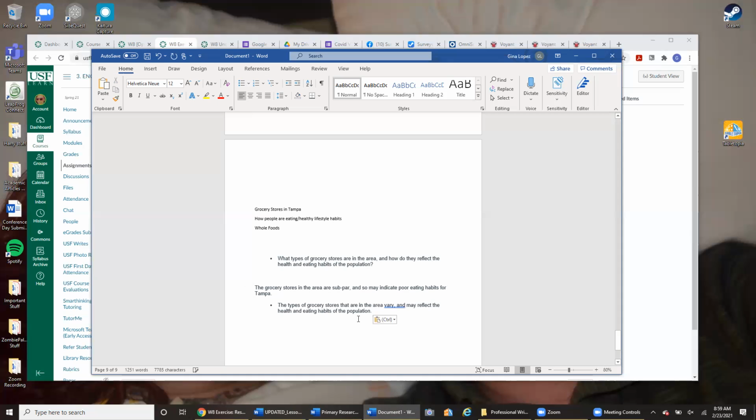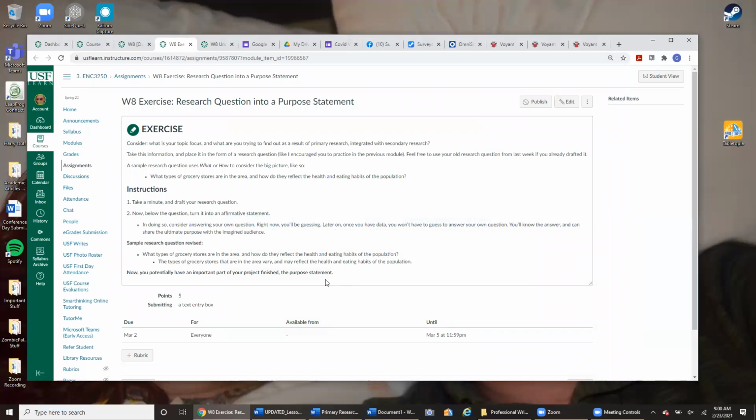And here's the actual one the student created. The types of grocery stores that are in the area vary and may reflect the health and eating habits of the population. This is how they amended it once they had information, and they tried to leave out kind of biased language, subpar and poor. You don't really want to use those types of words. And so they hedged back from that a little bit. But you have your purpose statement.